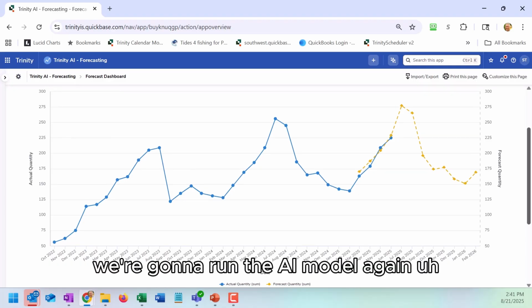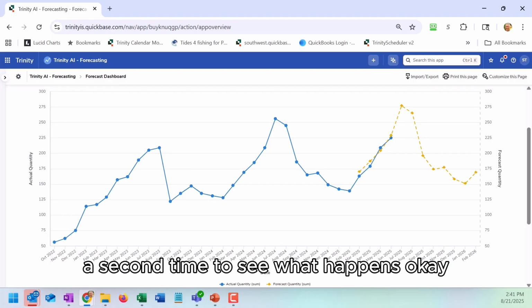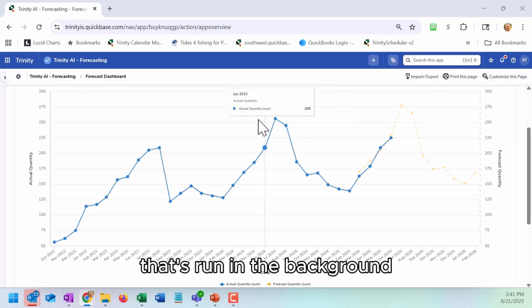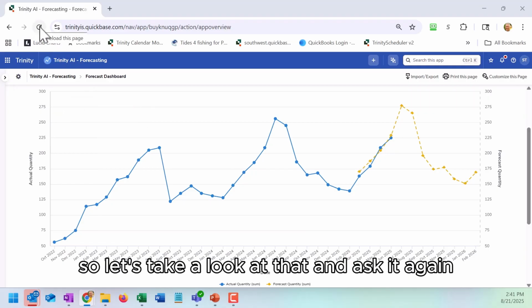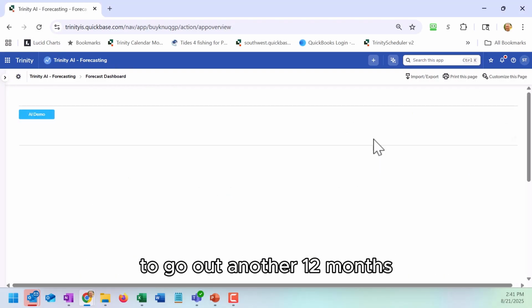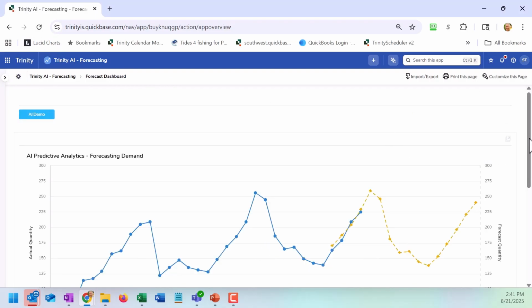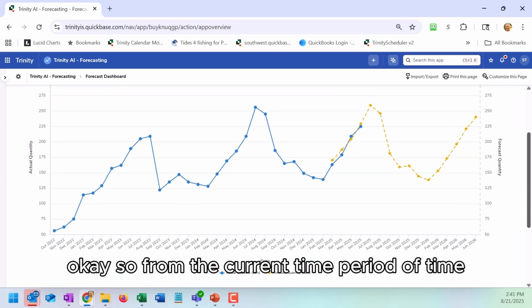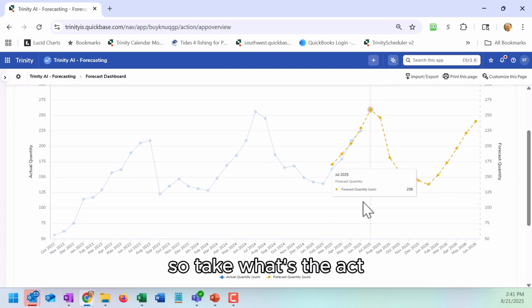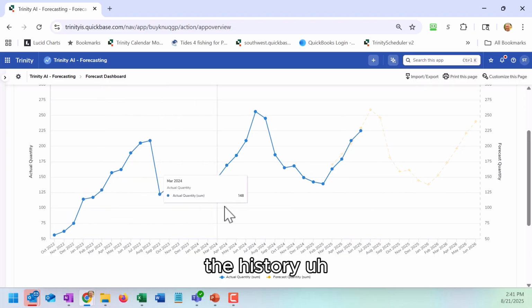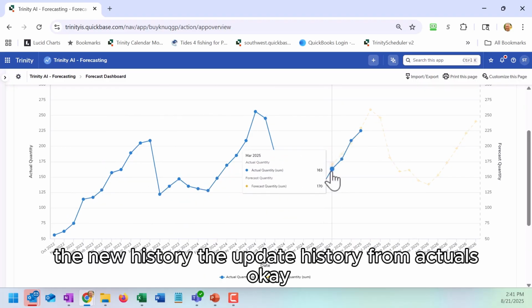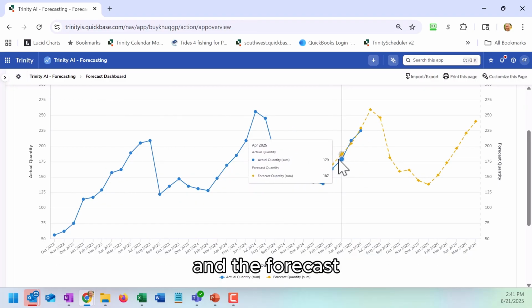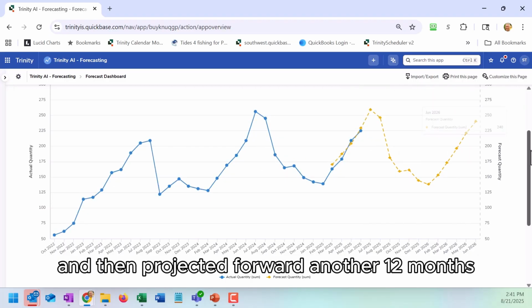Now we're going to run the AI model again, a second time, to see what happens. Okay, that's run in the background. So let's take a look at that and ask it again to go out another 12 months from the current period of time. So take the history, the new history, the updated history from actuals and the forecast, and project it forward another 12 months.